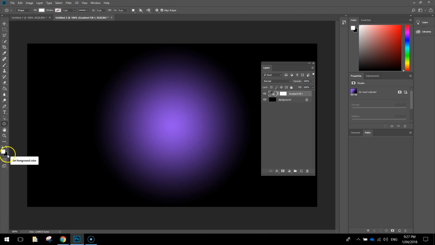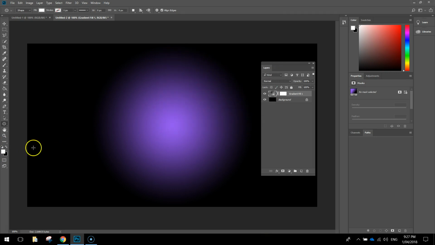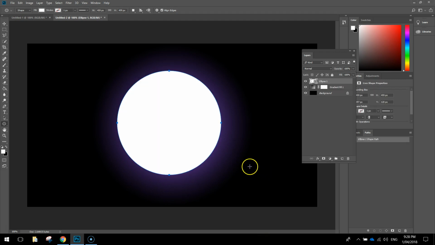If you don't have black and white for your colors there, just click on the top box and just select white for your color. As long as that top box is white, it's going to color our circle in white. And what I want you to do is hold down the shift key so we can draw a perfect circle and just click and drag onto the page. Now you want to draw a circle that's a little bit smaller than that purple glow.